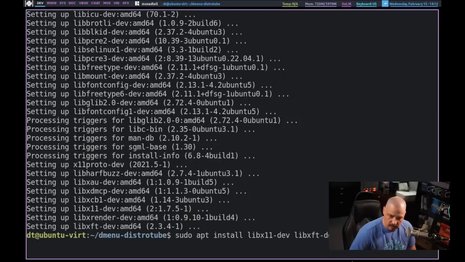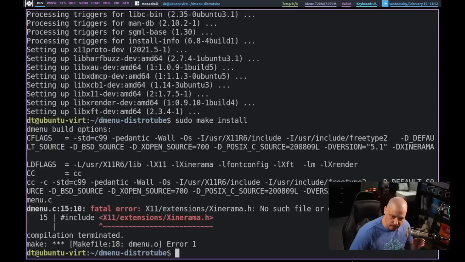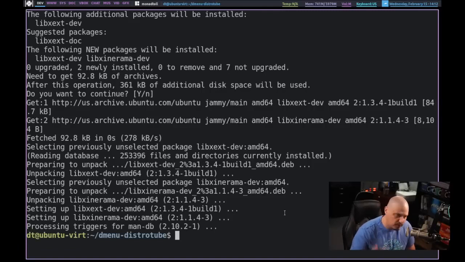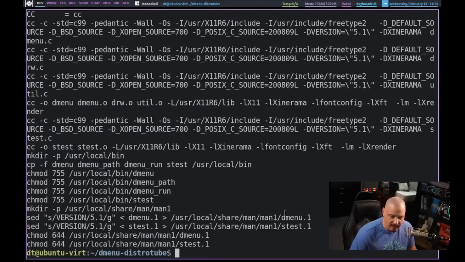So once again, I'll up arrow a couple of times to get back to sudo make install, because we're still in the source code directory for dmenu-distrotube. And it looks like we got another error here. This time it's complaining about Xinerama. I should have known that that was one of the ones as well. So let me do libxinerama-dev. And the only reason I know what the package names are is because I've done this so many times on Ubuntu with these suckless programs. Otherwise, you'd have to go look this up a little bit. But let me up arrow sudo make install. And now it compiles correctly.